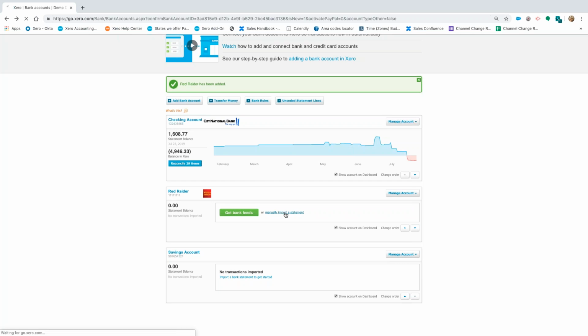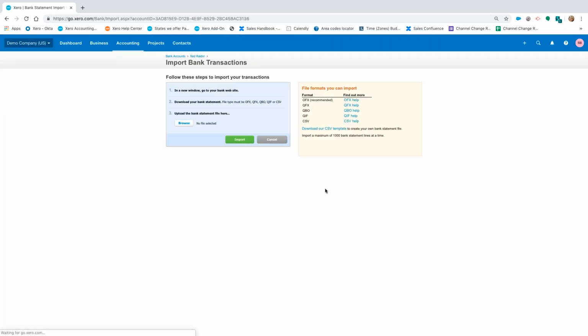As you can see here, you can click on manually import a statement. Xero will take all of these files. As long as your bank has one of these files, you're able to import it into the software. Now, if your bank does not have any of those files, no worries. You can actually create it. You can click on download our CSV template, and it'll automatically do that for you.